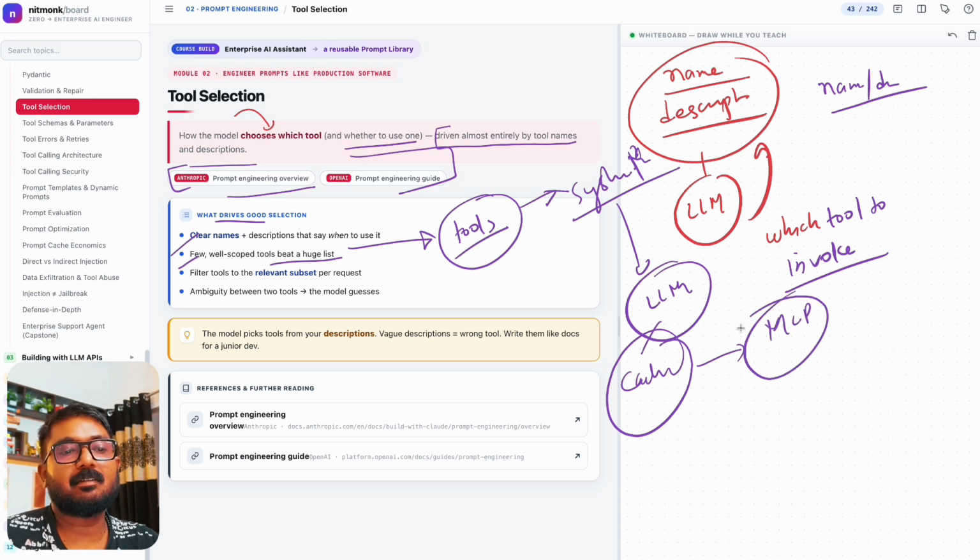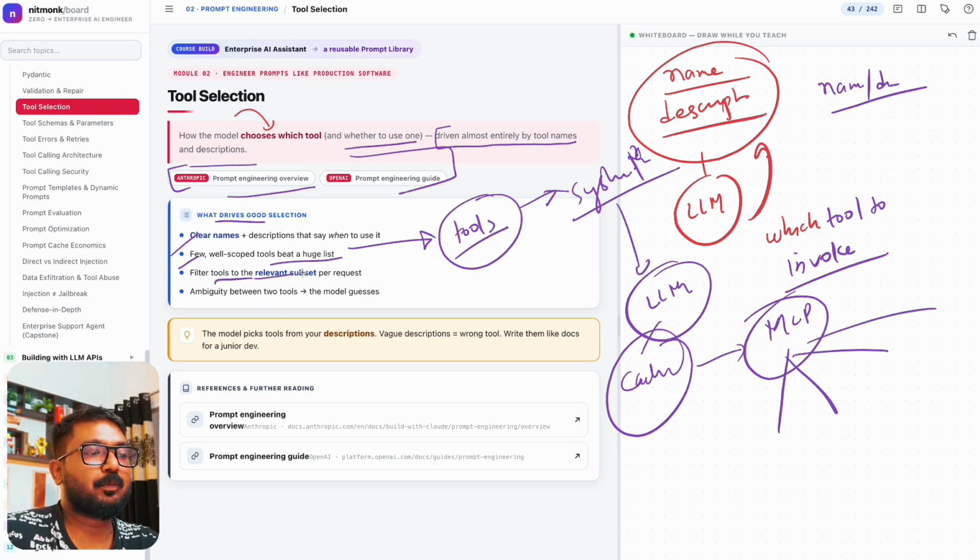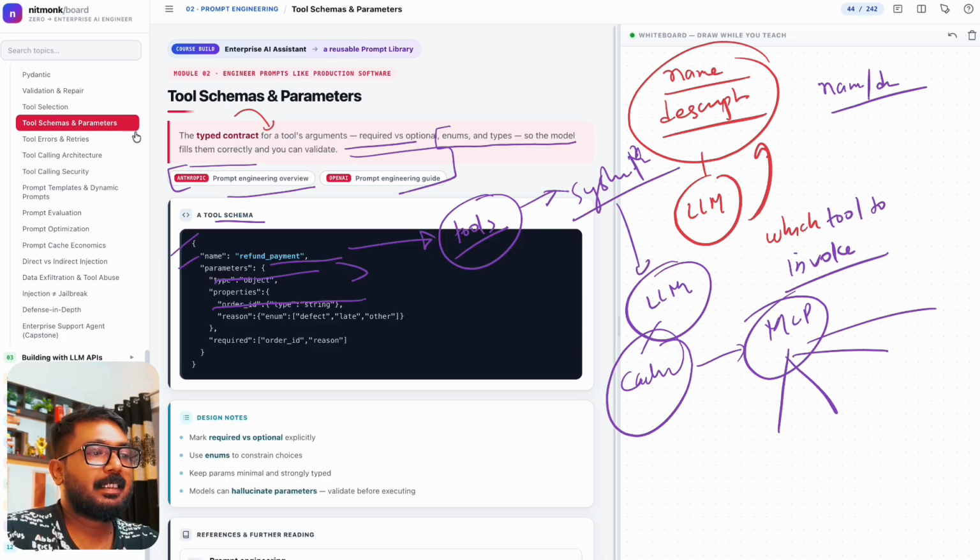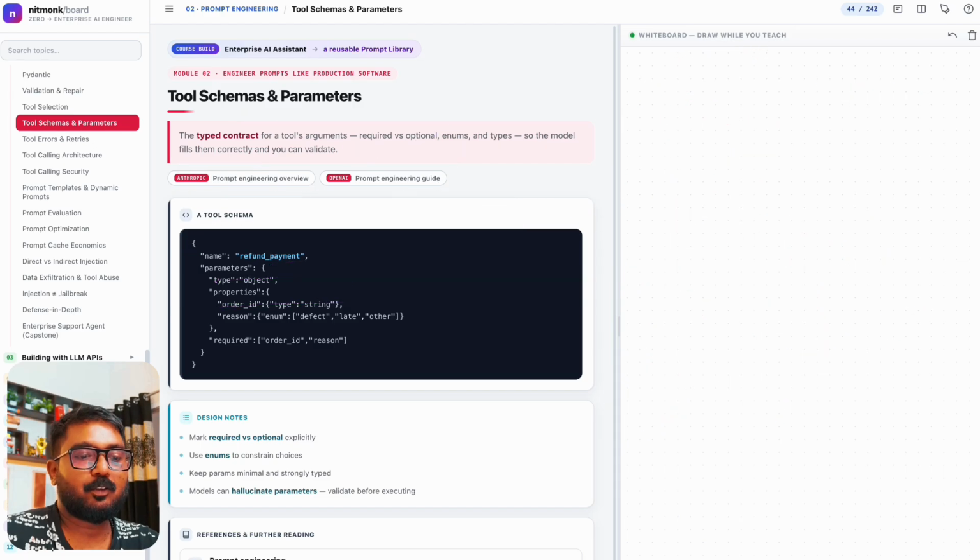Then we'll understand MCP in the coming videos, right? Why MCP is helping with different other tools. Filter tools to be relevant as per the request. Ambiguity within tools is a common case. I think you have used it really. Again, tools with schema, that you have to do by yourself. I have given the hands-on guide to you.